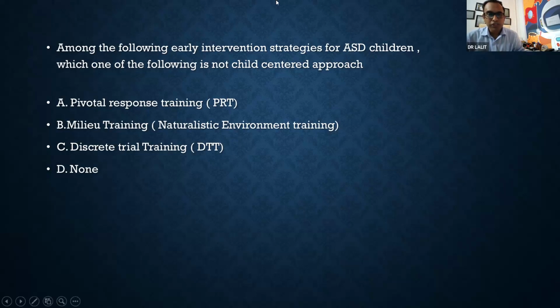So when I talk about child-centered, there is one thing which we should know: child-centered means it should be in the child's way. There should not be any rules and regulations. There should not be any formulation of guidelines. There should not be anything.